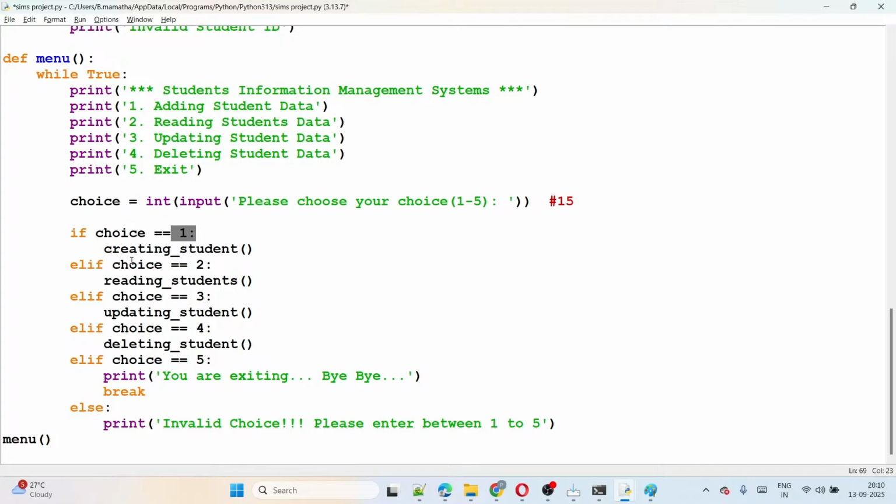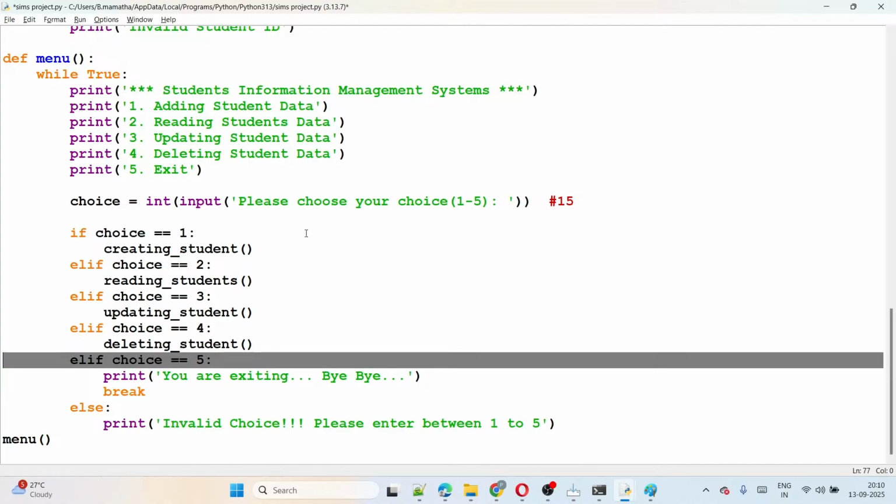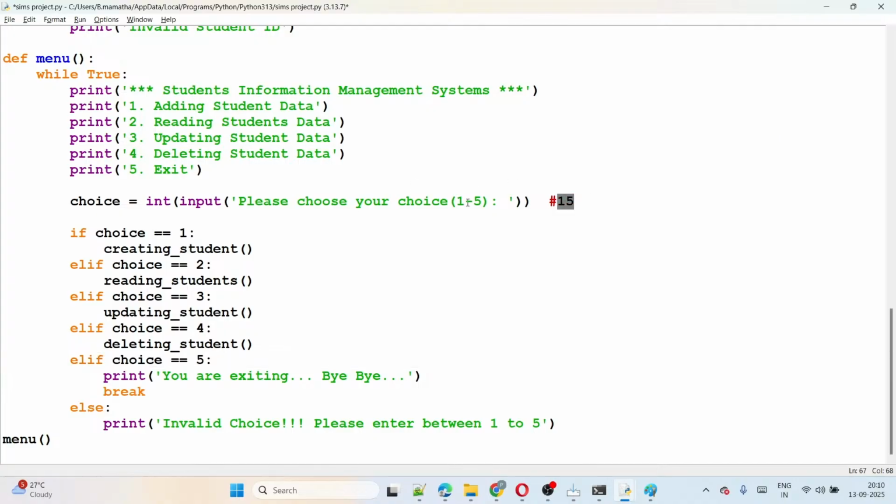No. Next, 15 equal to 2? No. 15 equal to 3? No. 15 equal to 4, no. 15 equal to 5, no. That means your choice is not matching with any of the existing options 1, 2, 3, 4, 5. So display what? Invalid choice.